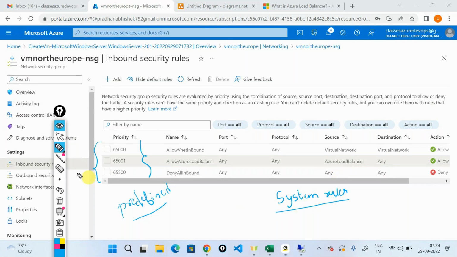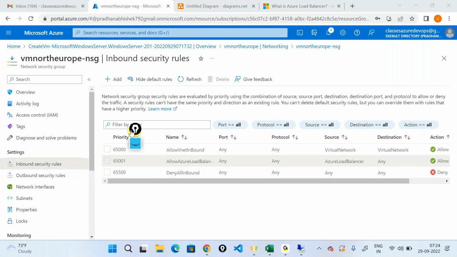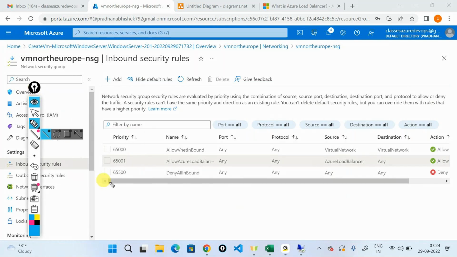And what do the rules say? Let's go ahead and inspect the rules out here. Now the rule is telling something like this. At a priority called 65,500, what is it telling you?